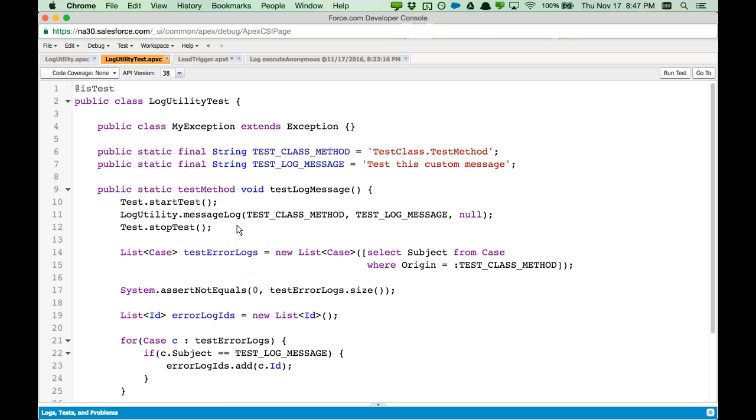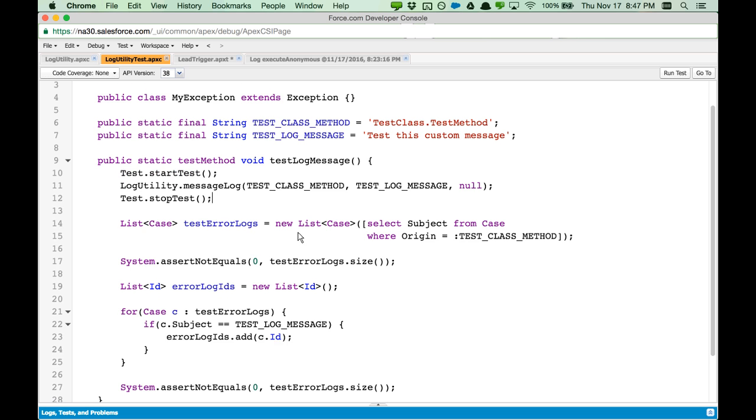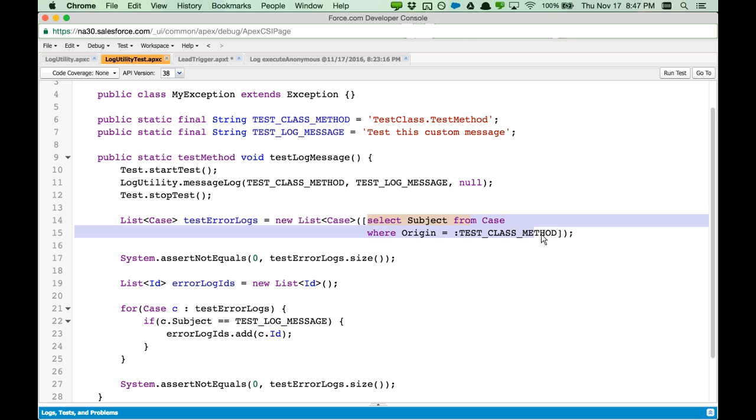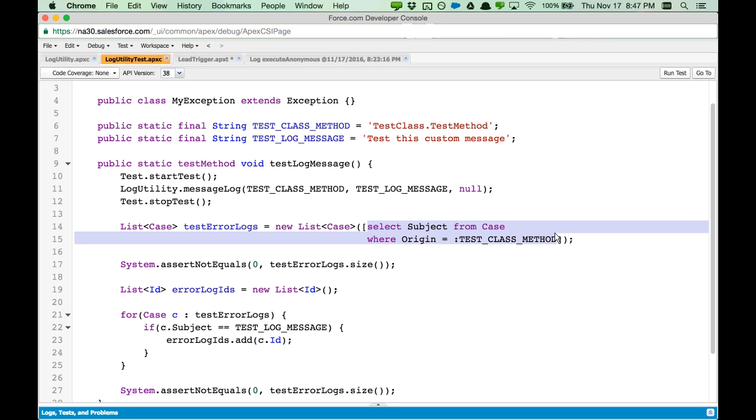Now, when it goes off to this, we would expect that it's going to create a case, and it's going to populate certain fields on that case with these two strings we passed it. So if we want to check that, we actually need to go ahead and do a query and get those records from the test space in the database. So here I'm able to make use of the variable name that I defined on line 6 to say, go get all the cases in which I expected the origin field to be set to that test class method.